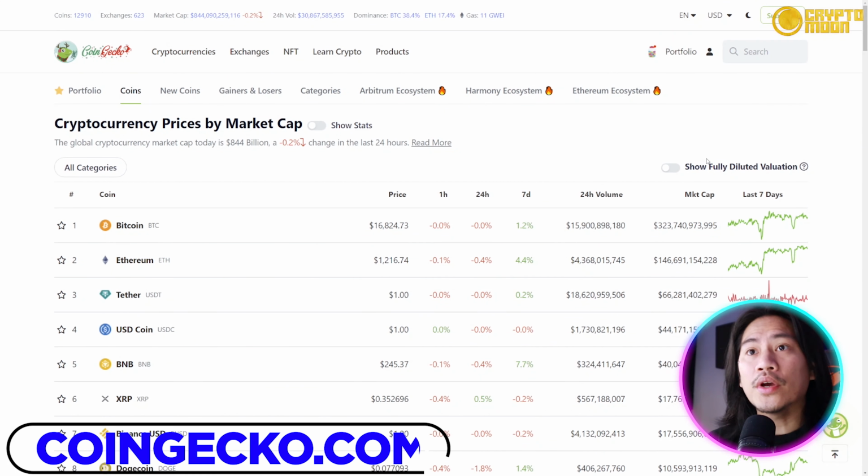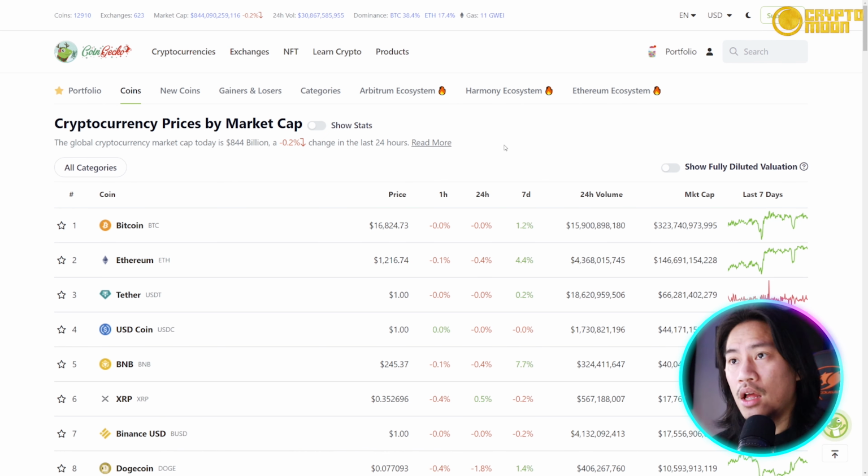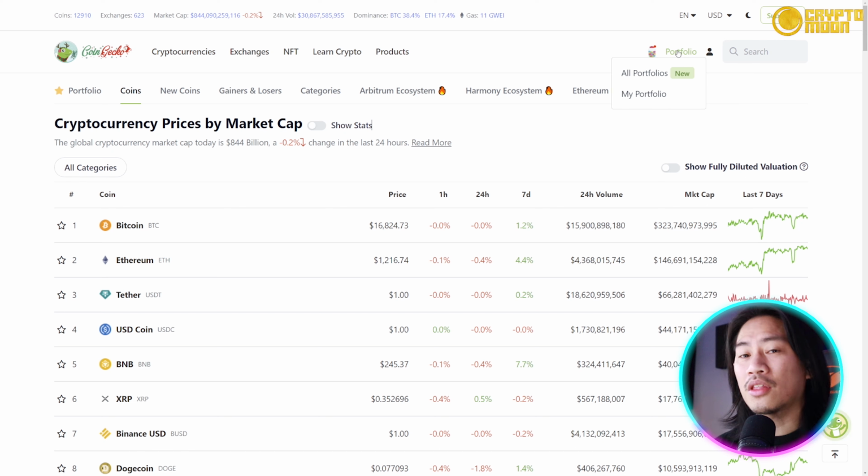Alright, so this is CoinGecko, and then you just go ahead and log in guys with your account, or if you don't have an account, you can go ahead and simply register. It's very straightforward. Once you are logged in, you just have to click on this small candy jar or some sort. This is not the portfolio logo, okay? Because some people thought that this is the logo of the portfolio, so it's different.